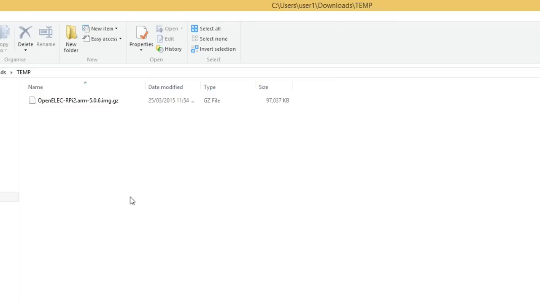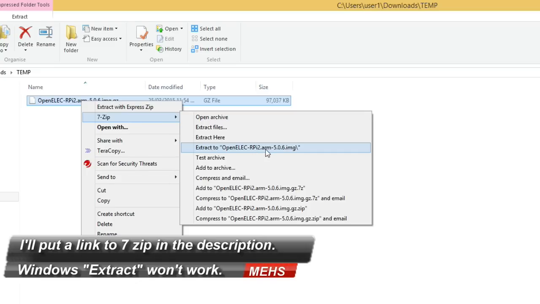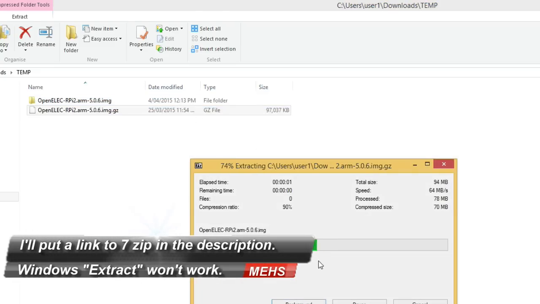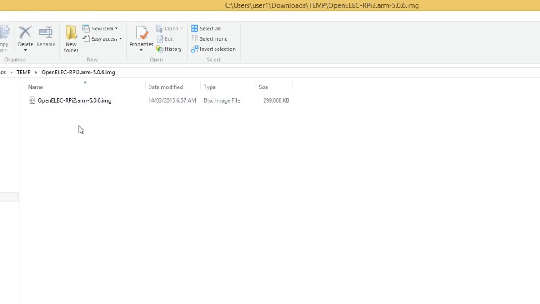Okay, so once you've downloaded the file, just head to where you've saved it, and you'll see that it's OpenElec Raspberry Pi 2.arm 506, 7 or 8, depending on which one you downloaded, image.gz. So this is zipped. I use 7-zip, and I want to extract that to a folder of the same name. So click OK, and there we go, we've got a folder, and inside that folder is almost the same file name, just .image, not .image.gz. That's the image that we're going to put on an SD card to go onto the Raspberry Pi.